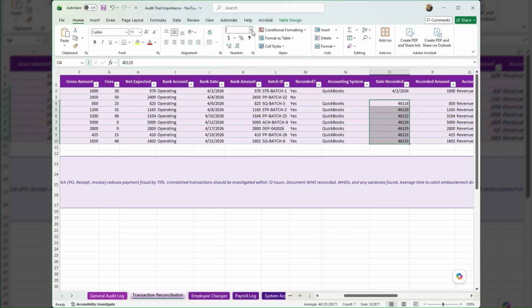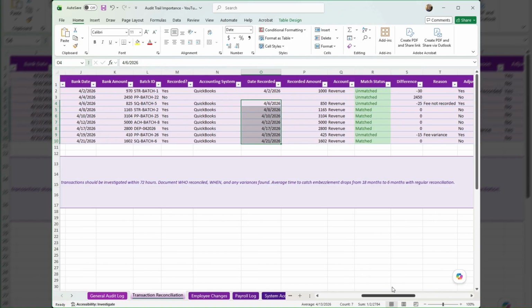This is why it's super important that you make sure that it's hitting your bank account, right? So here we have unmatched. There's a $15 variance. This is unmatched. There's a $25 variance. This doesn't exist. And this is unmatched. There's a $30 variance.